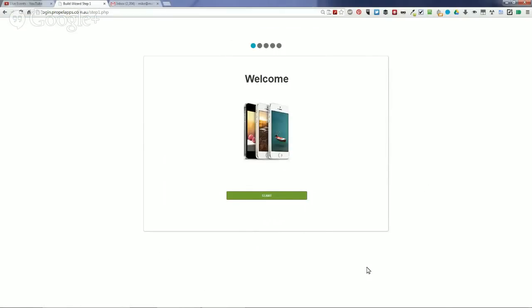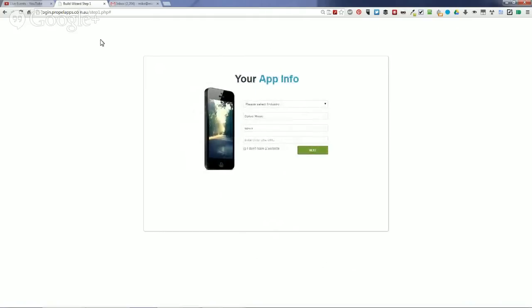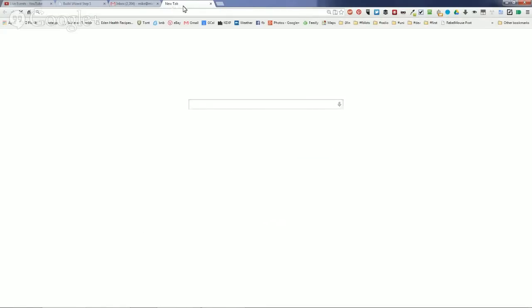First thing you see is a welcome screen, which asks you to click the start button, and then we're going to fill out your app info. In the app info screen, I'm going to choose musician and band. It's already populated the name of the app for me, OPO Music. And then it's asking me to enter the site URL. So I'm going to go and find the website for the DJ now.